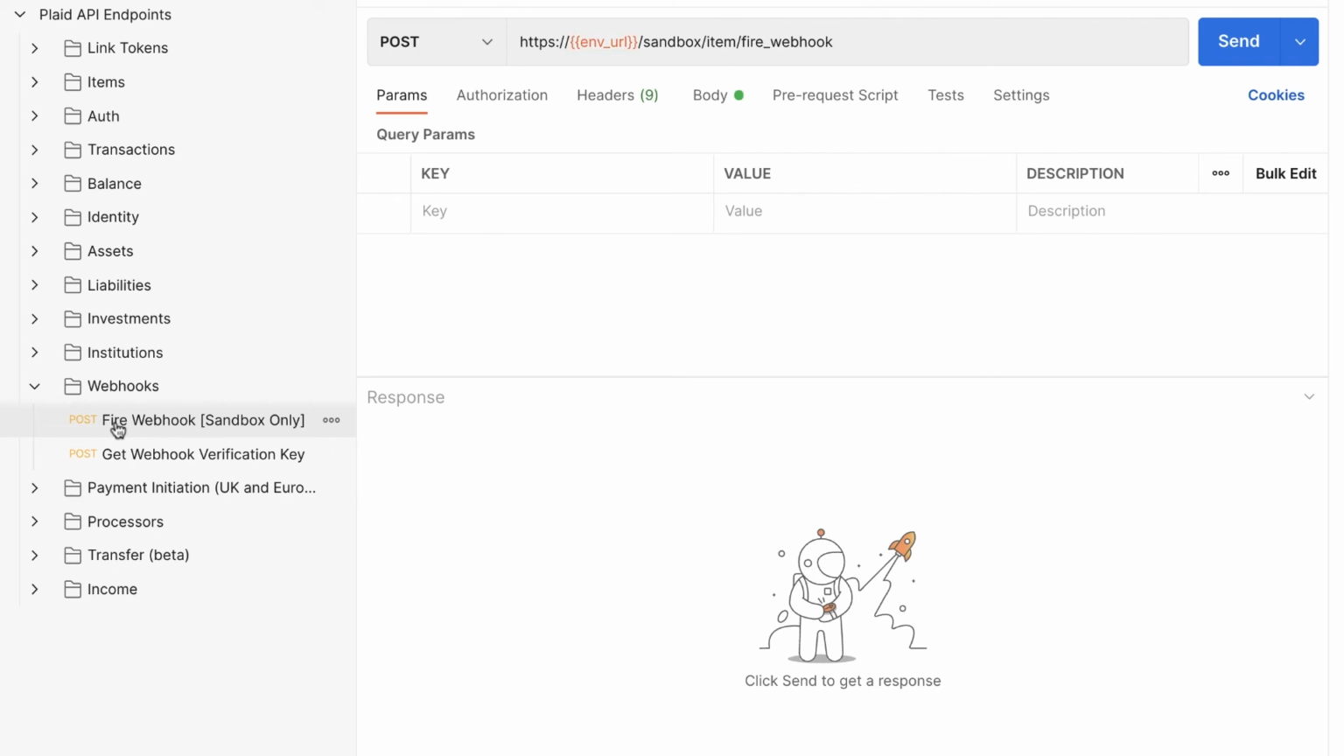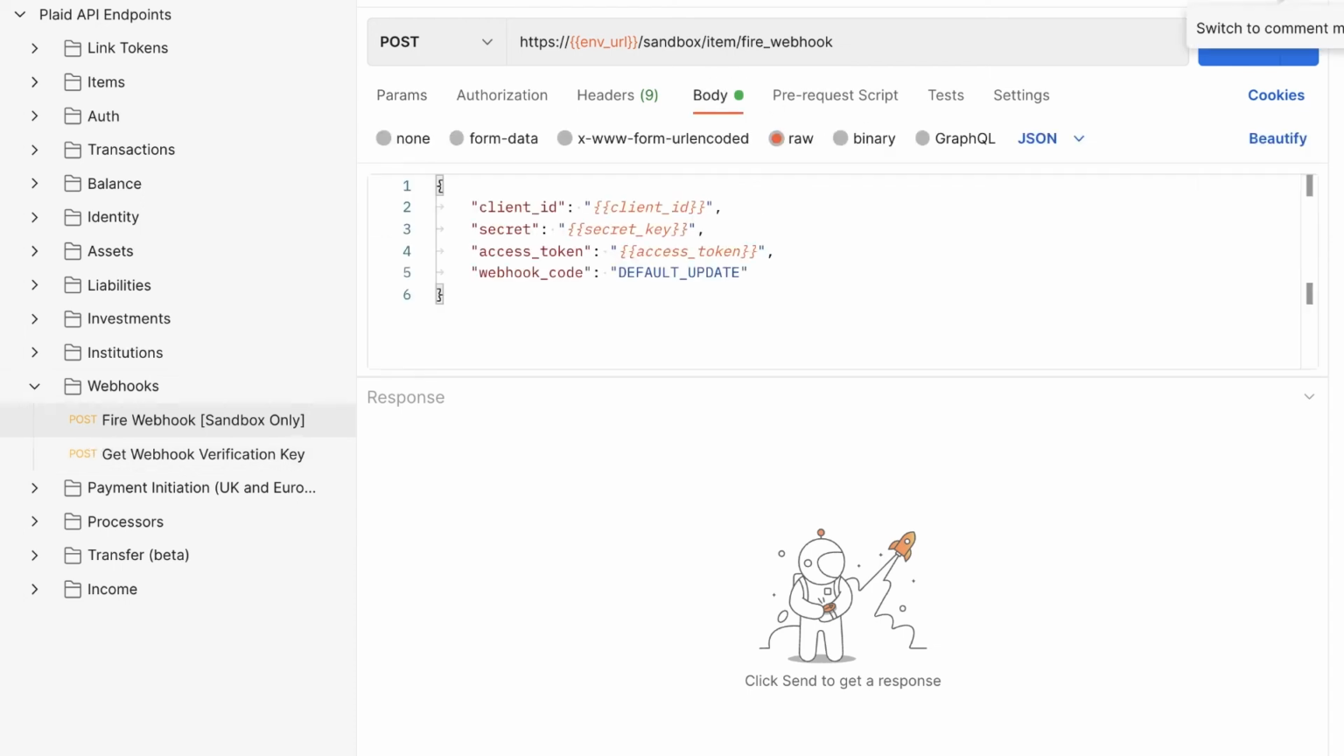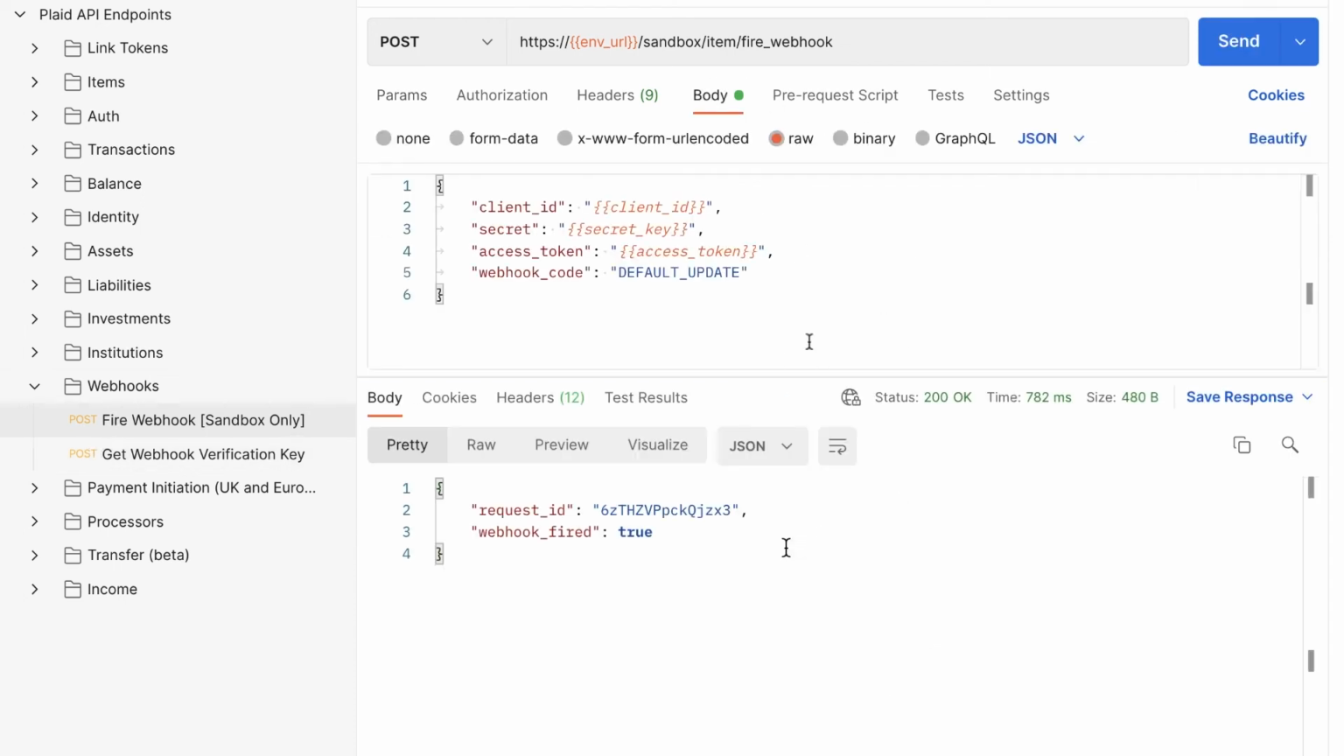Now, Plaid will send across these webhooks, even in sandbox mode, as part of its normal operation. But this call here will let you manually trigger a couple of webhooks from Plaid, which can be useful if you just want to make sure your mechanism for receiving webhooks works in the first place.